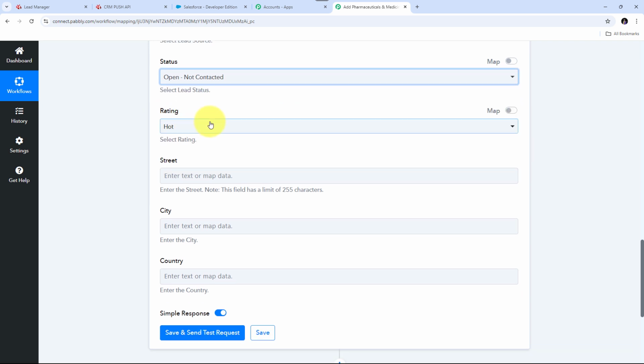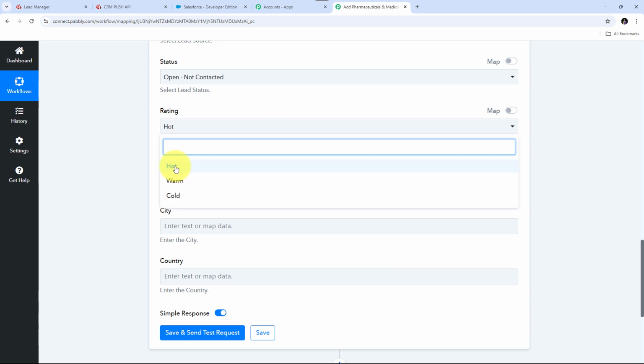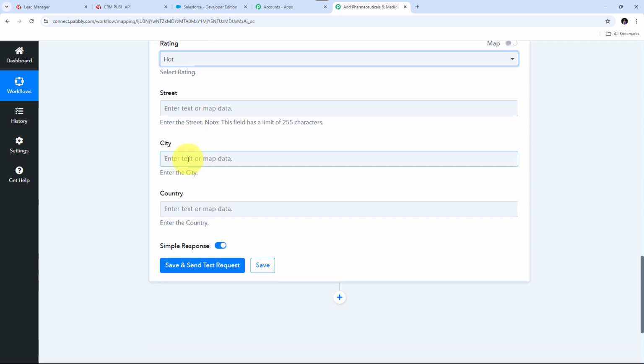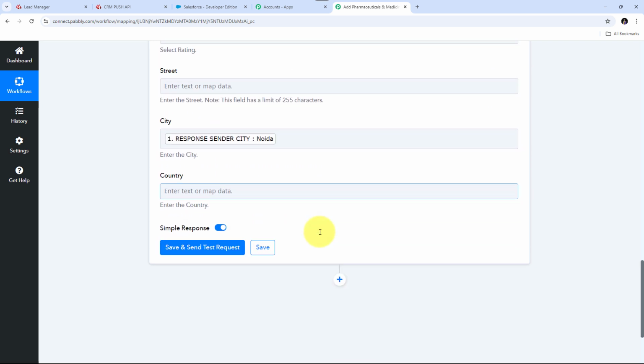I can also give the rating to my lead. So I'm going to give hot lead rating to my lead. So I'm going to select that. And now I have to give the city. So I'm going to map that too. And here we can see I have filled all the required details.